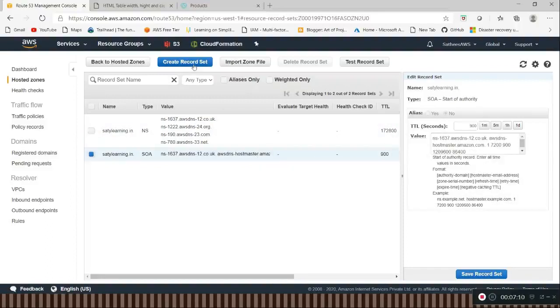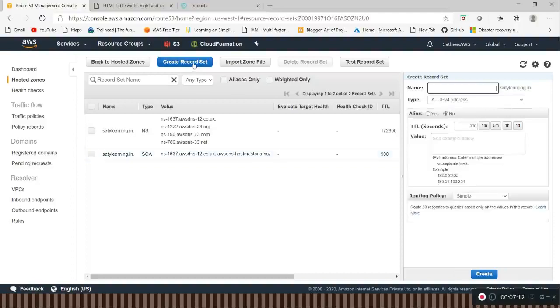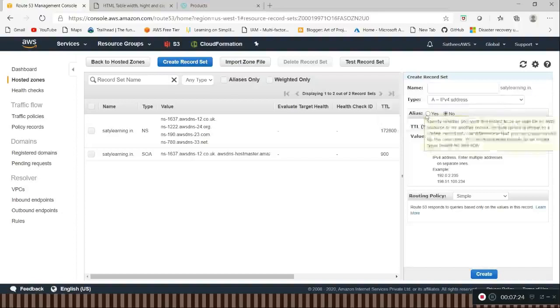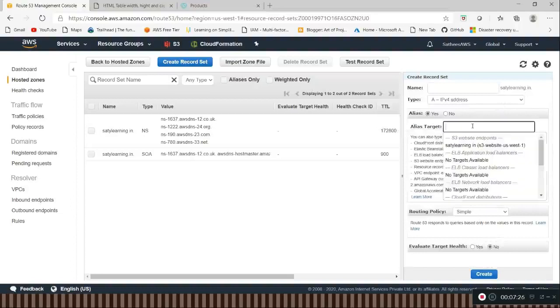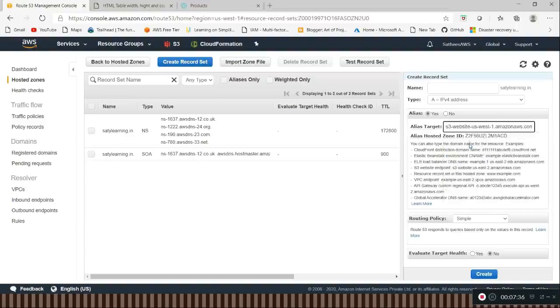Now I am going to create a record set. So this record set is for the S3 bucket. So here the name is for the subdomain. So we are not going to create any subdomain. So I am creating an alias. If you see here, the S3 bucket is appearing by default. So I am selecting the alias S3 bucket.